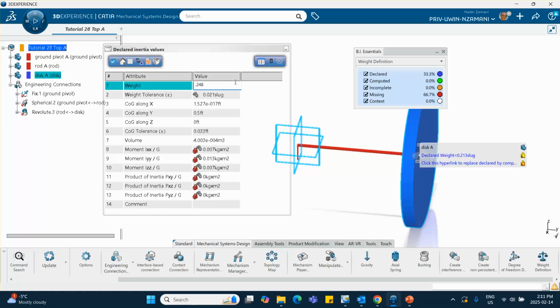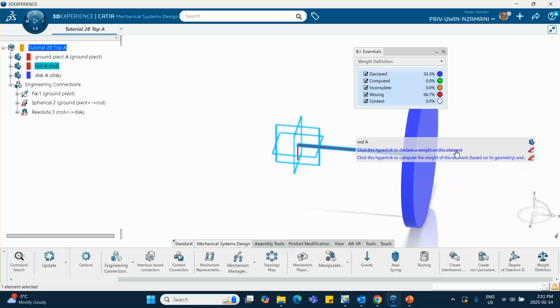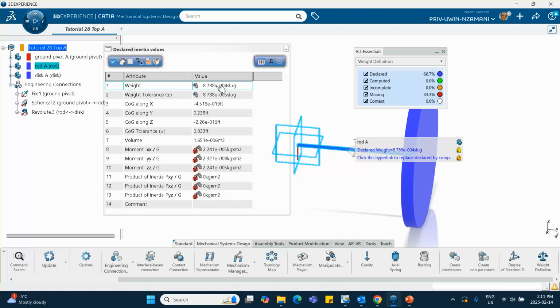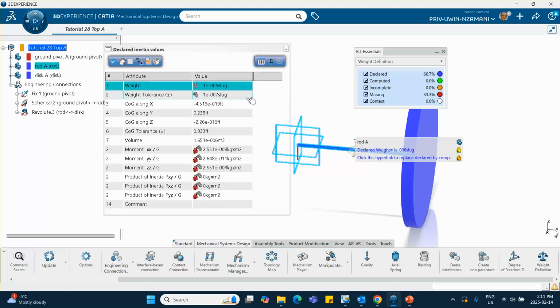0.248. Okay, good. Close that. Now we select the rod. Again, click on the hyperlink to specify the mass. Apply steel properties, but then we're going to change that. I said I'm going to change it to 1e-6. Okay? Basically a massless rod.